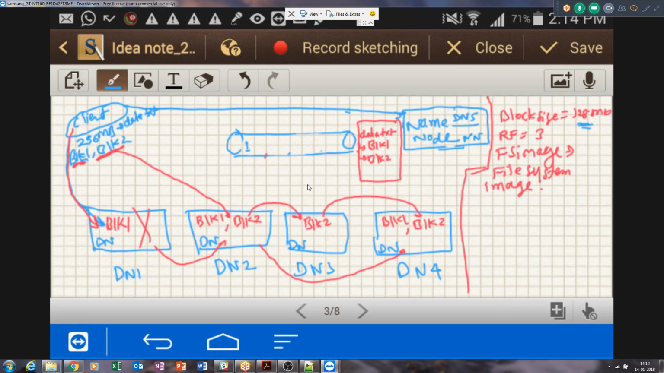Okay, so on every 10th heartbeat or every 30 seconds, data node 2 will tell the name node that I'm having block 1 and block 2. I don't know which file it is associated with, but I know the identifier, that is block 1 and block 2. That's it. Data node 3 will send the name node the block report as block 2, every 30 seconds. Similarly, data node 4 will tell the name node that I'm having block 1 and block 2 every 30 seconds.